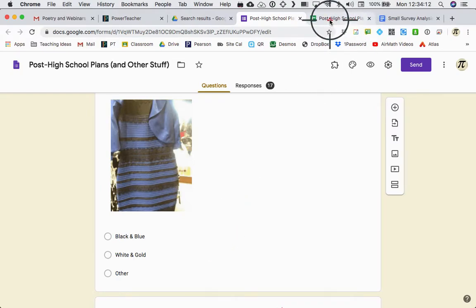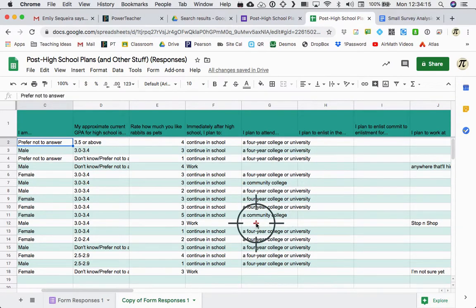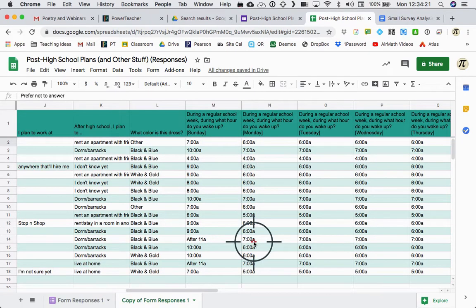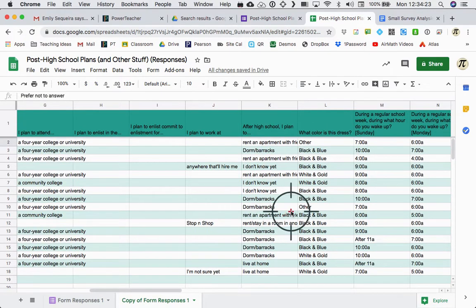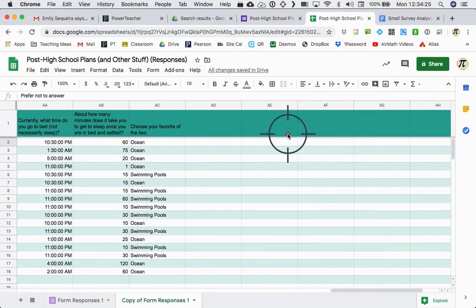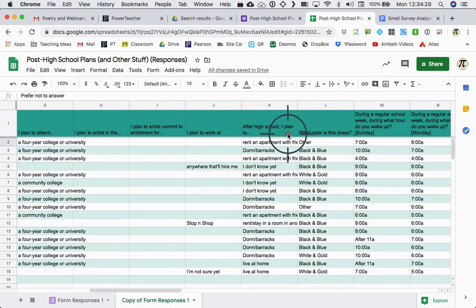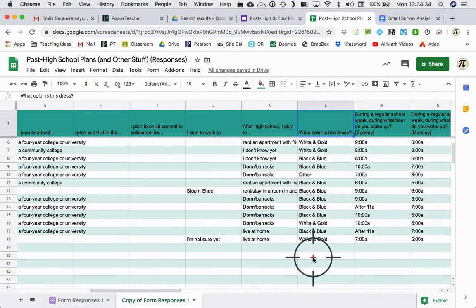Notice that my question is way over here to the side, and at the top it says, what color is the dress? There it is. Sorry about that, my computer's having issues. Okay, what color is this dress? So I've got a whole bunch of different options there.